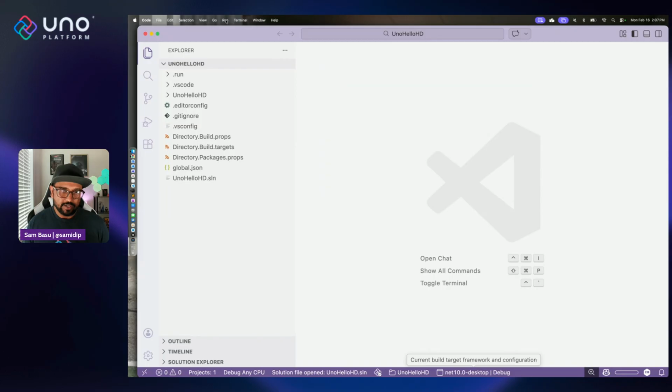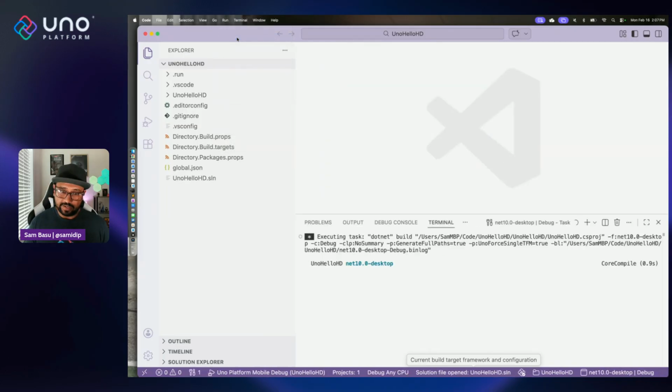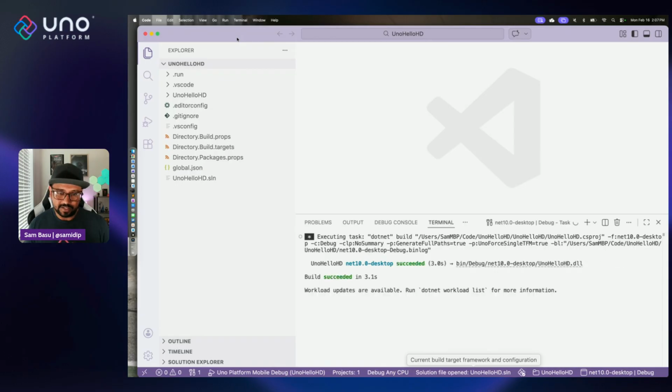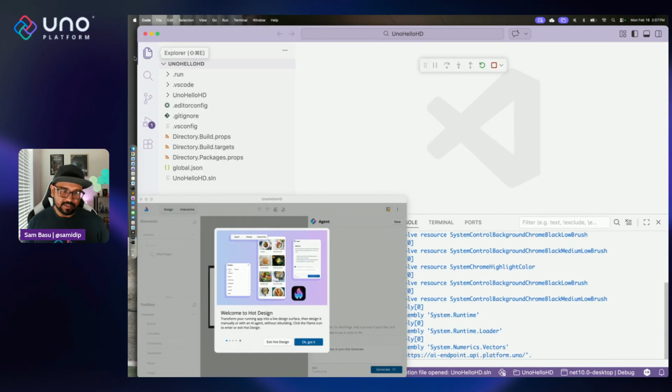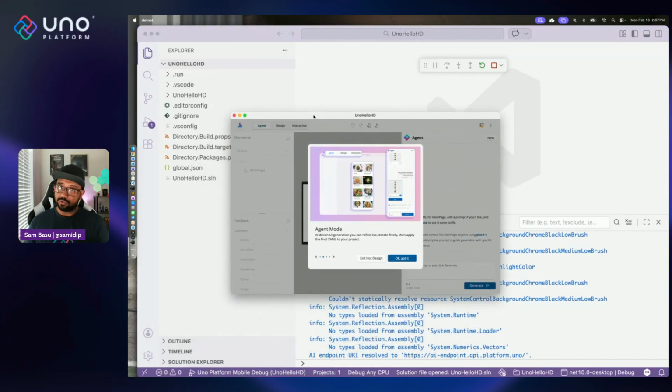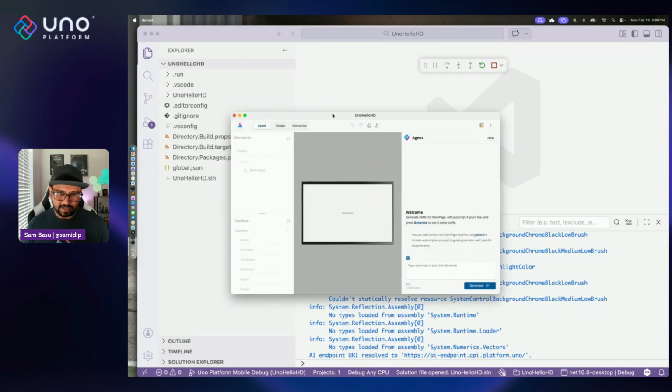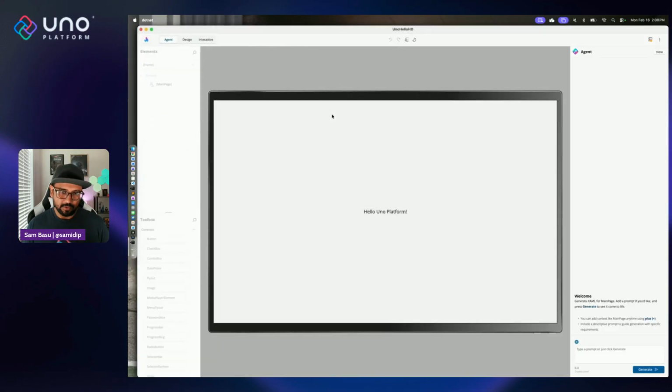So I will go ahead and run this app, and for the first time, it's going to pull down all of its dependencies and build it on .NET 10 desktop and launch it. So what you will see here is a desktop application, but it's trying to get you used to Hot Design. If this is your first time using it, we show you the different modes. But once you're comfortable with it, you can say, okay, I got it, and it won't show you again. So let's do that, and let's get a little comfortable with Hot Design.